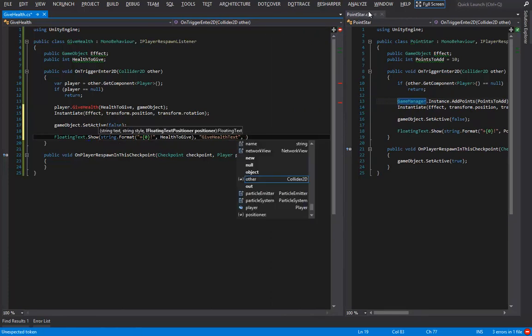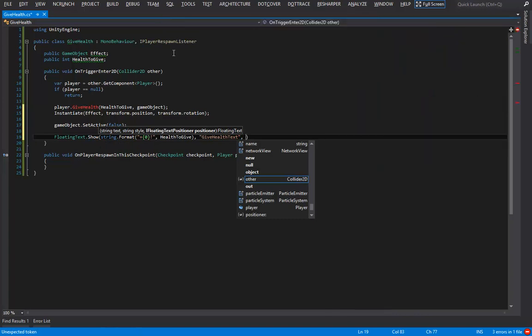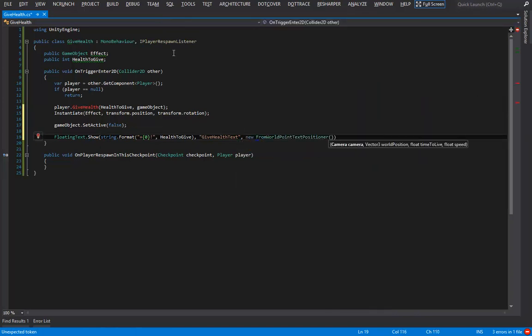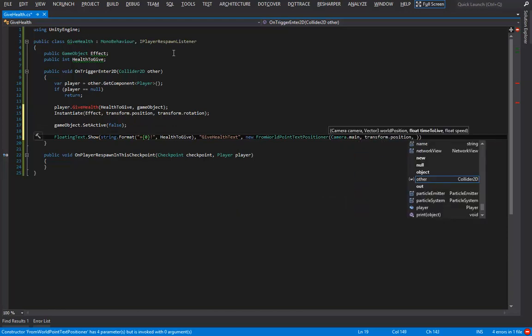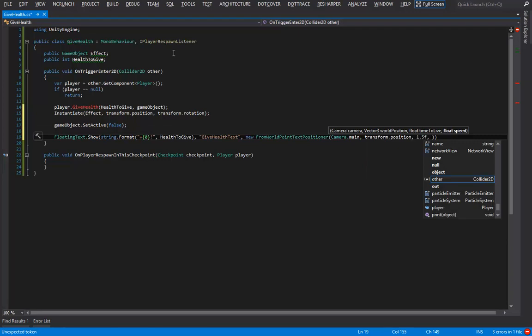Okay, so now we have to do our floating text positioner, which I'll just pass in a new FromWorldPointTextPositioner, passing Camera.main, transform position. Time to live is 1.5f and speed is 50.